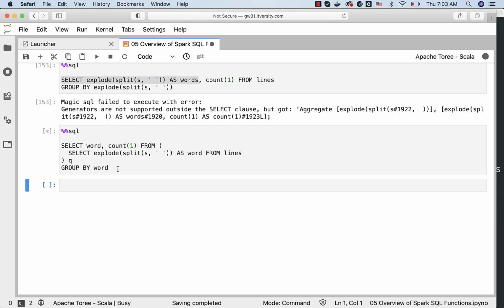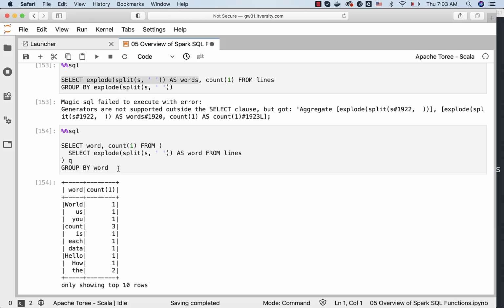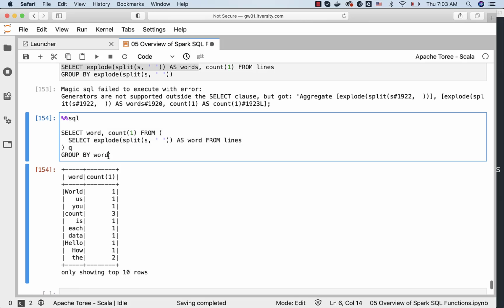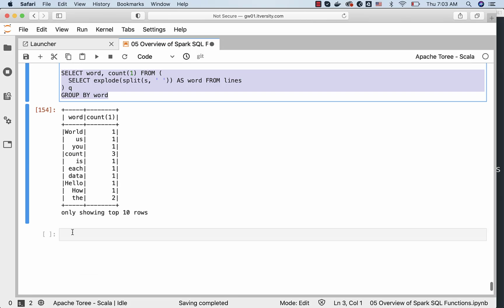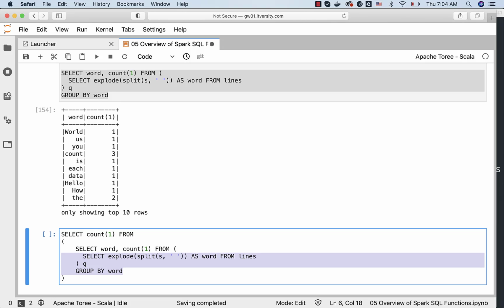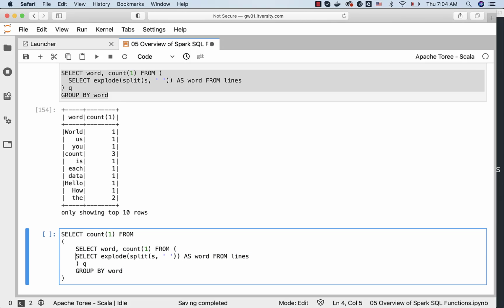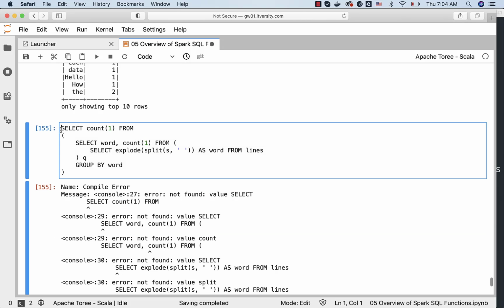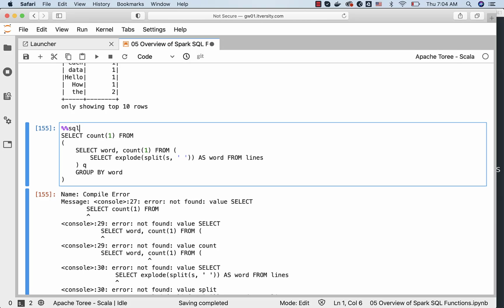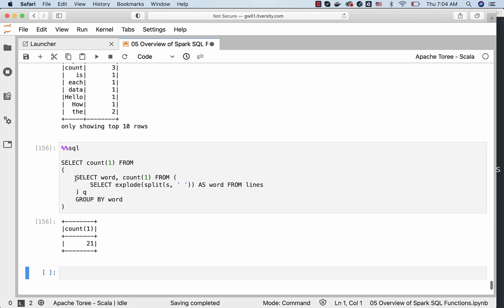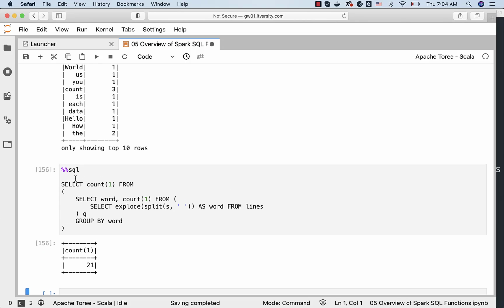Again, if you want to get the number of records now, so after exploding, we have seen 27 records. Now, if you want to get the total number of records after grouping by a particular word, again, you have to nest this like this. And you should be able to get the total count of rows. I have to use %SQL here. So our input is 27 records. Now the output is 21 records, because some of the words are repeated more than once.